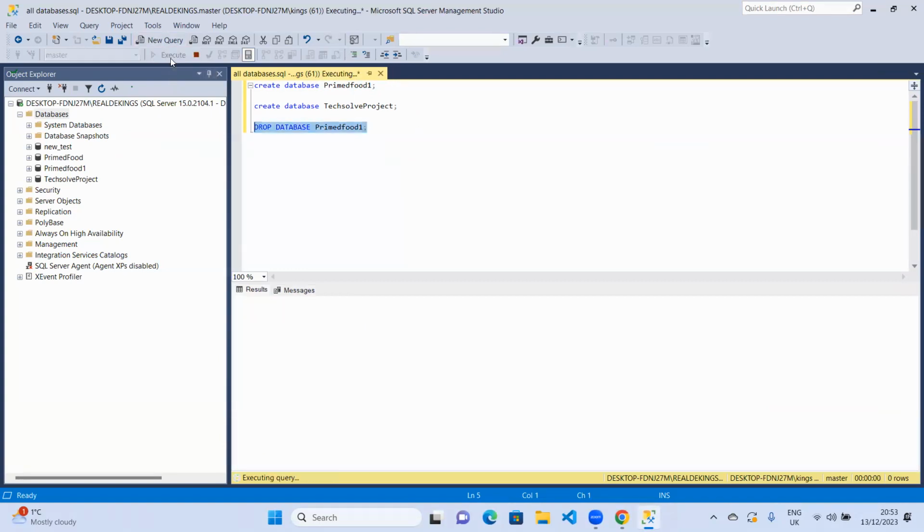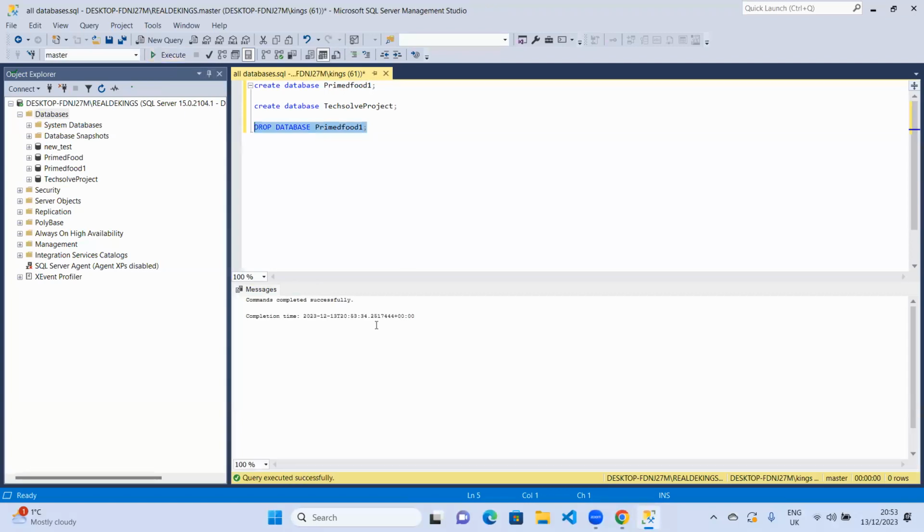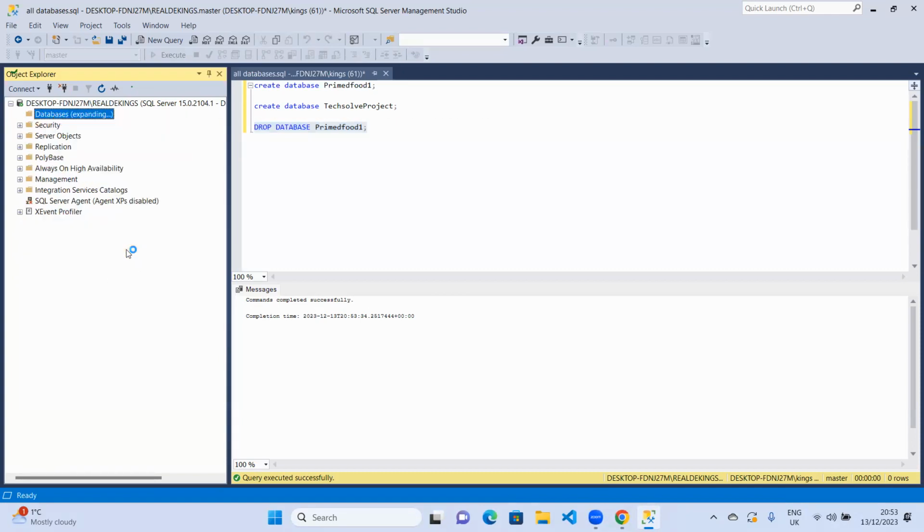When I run it, I will highlight it and run it. Execute. And what happens is it's saying command completed successfully. And the database seems like it is still there. But if I go to Databases, right click here and refresh, it's no longer there, you can see. And you can also try it on your own.